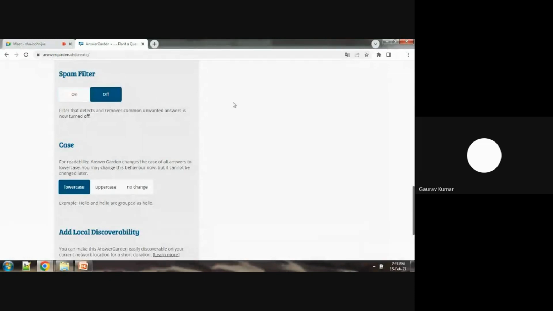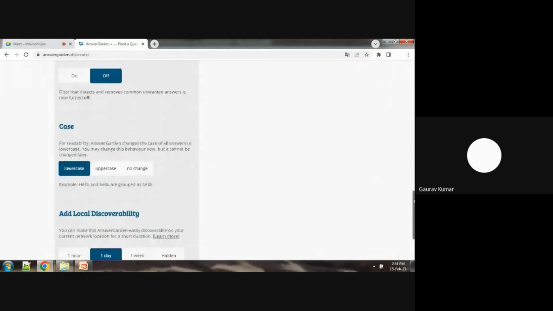Many times it happens when we discuss some particular problem in a brainstorming session or in open mode, some solutions may be offensive. Some solutions may have some casual words, some offensive words. To avoid those offensive or unwanted answers, we can use spam filtering on or off so that any casual response can be pushed back. So we can enable or disable spam filtering.